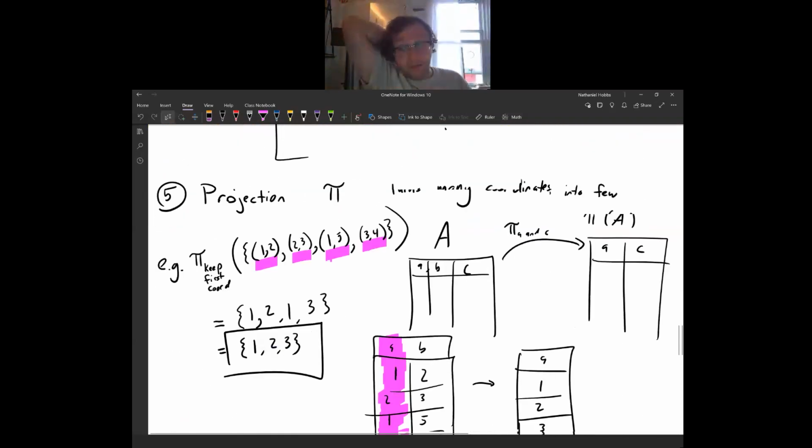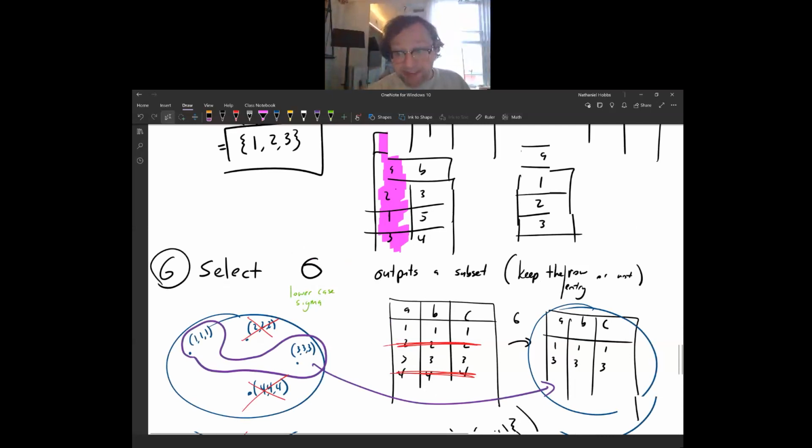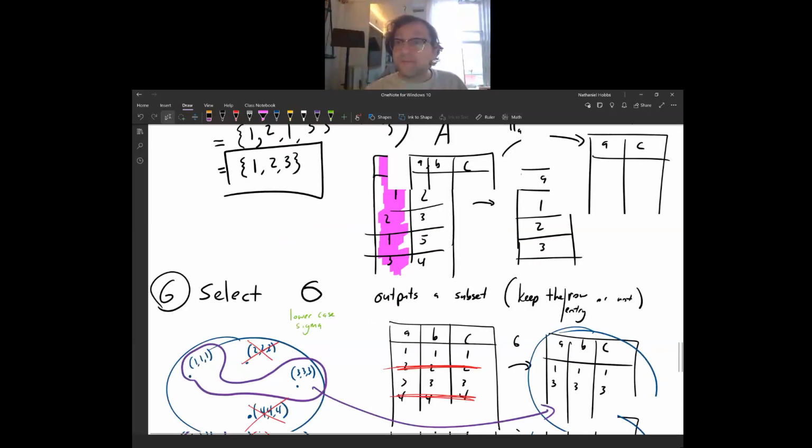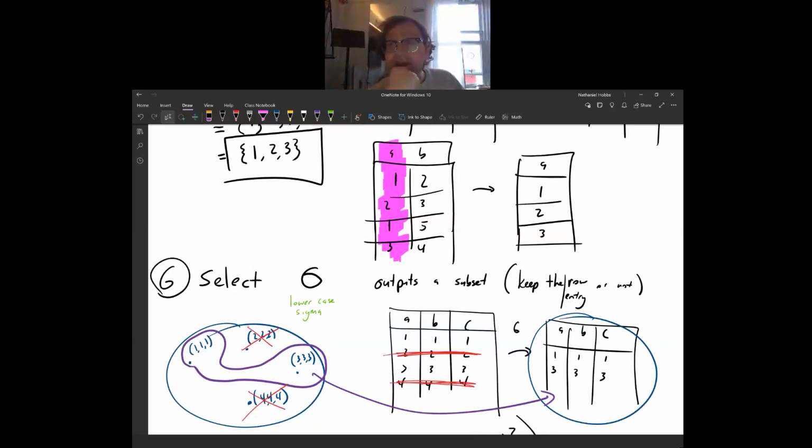Then there's the projection, which is when you reduce the number of coordinates, or otherwise you delete some columns. There's select. So project deletes a column or columns. Select deletes rows or keeps rows, depending on the way you want to view it.